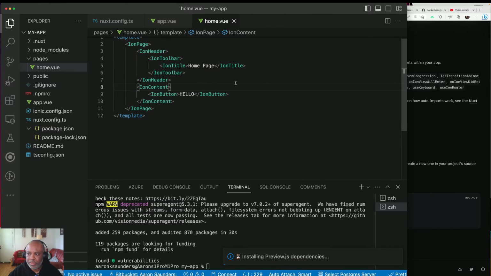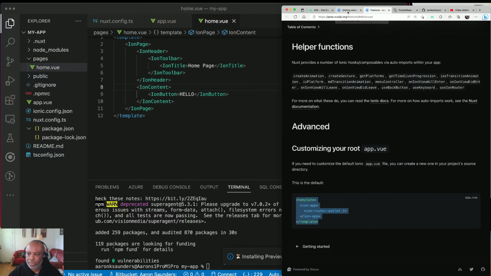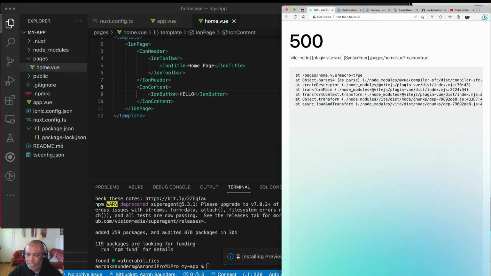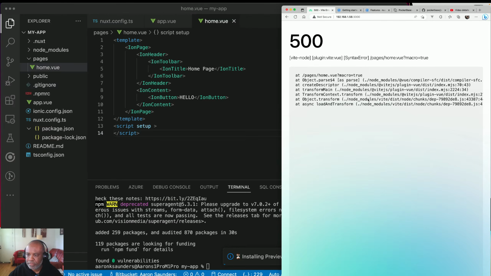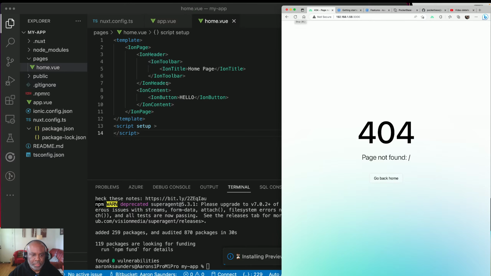Let's format this, and then let's go back and look at our page and see what we get. All right, I have a Vue error. Why pages home? That is correct. Template. Oh, let me put my script in here. All right, and so it needs to find an index page. So the way that we can resolve that is we can just define an alias for that.